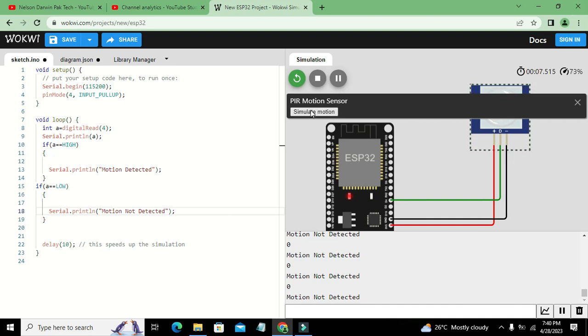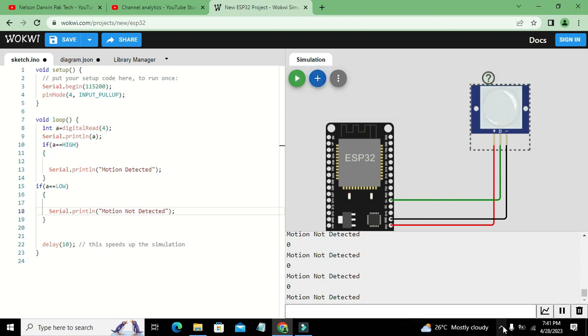So motion not detected is here. When we click on the PIR sensor and click on simulate motion, it shows motion detected, and after some time it will again become zero, because we do not click simulate motion again. You can click it one time and it will show one, that is motion detected, and after some time the signal will become low again. In this way you can simulate the PIR sensor with the ESP32.